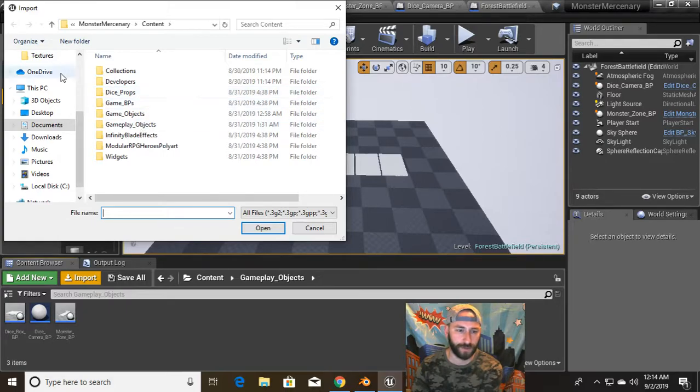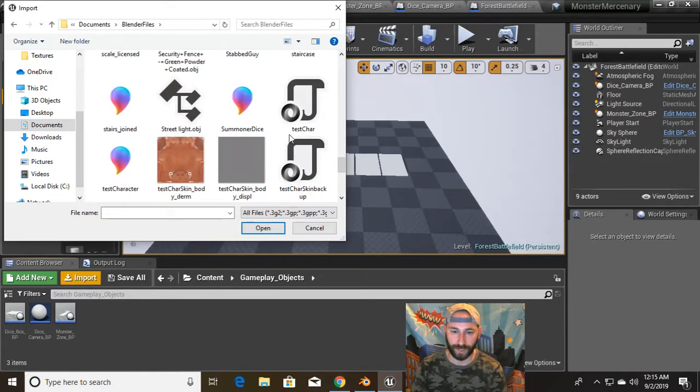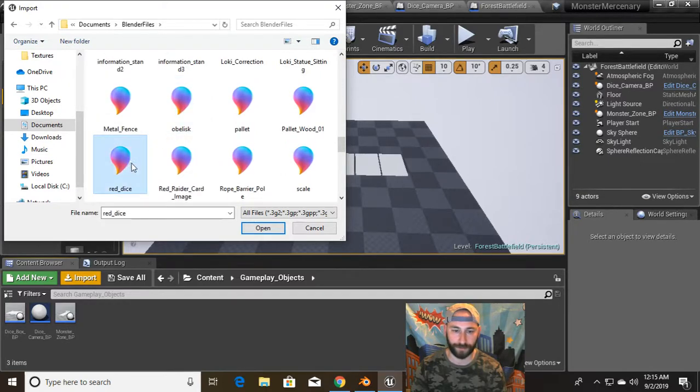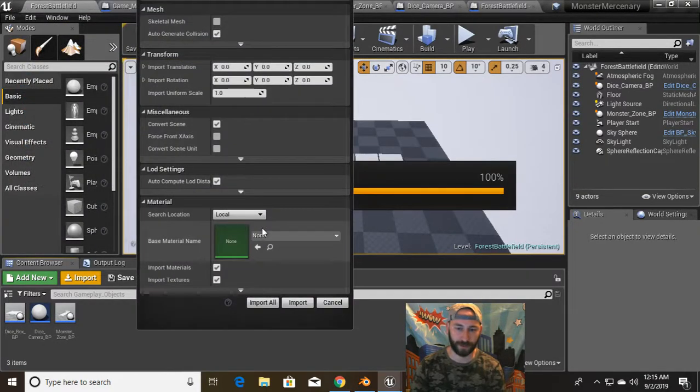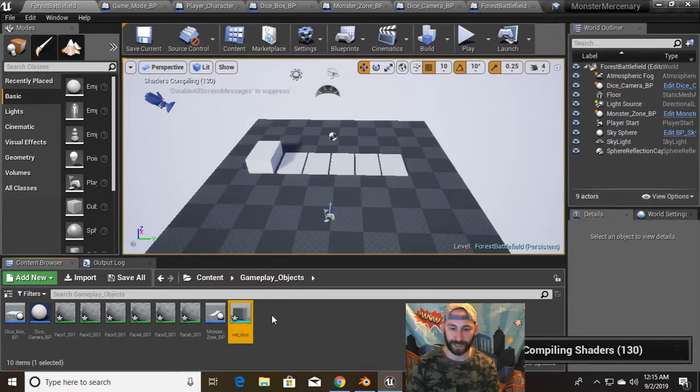And so I'm going to go to, where did I save it? Oh, that's why I'm not looking in my documents. There we go. I called it red dice. Yep, this guy. And so we'll open him, and we'll just hit import. So now it's importing my dice object.